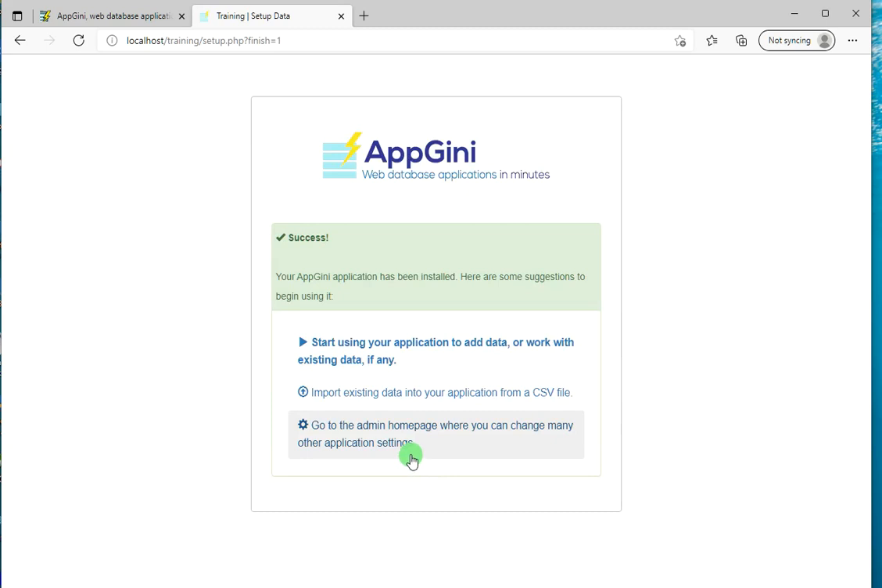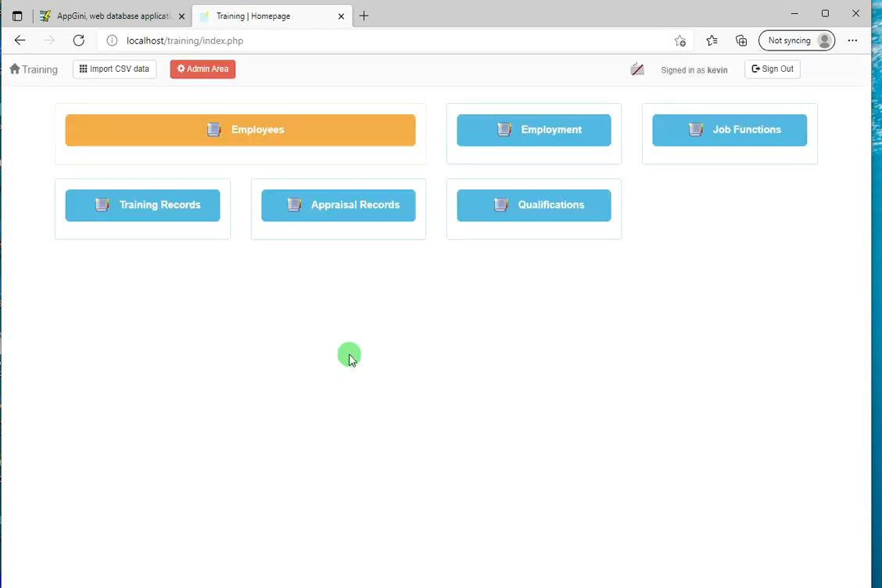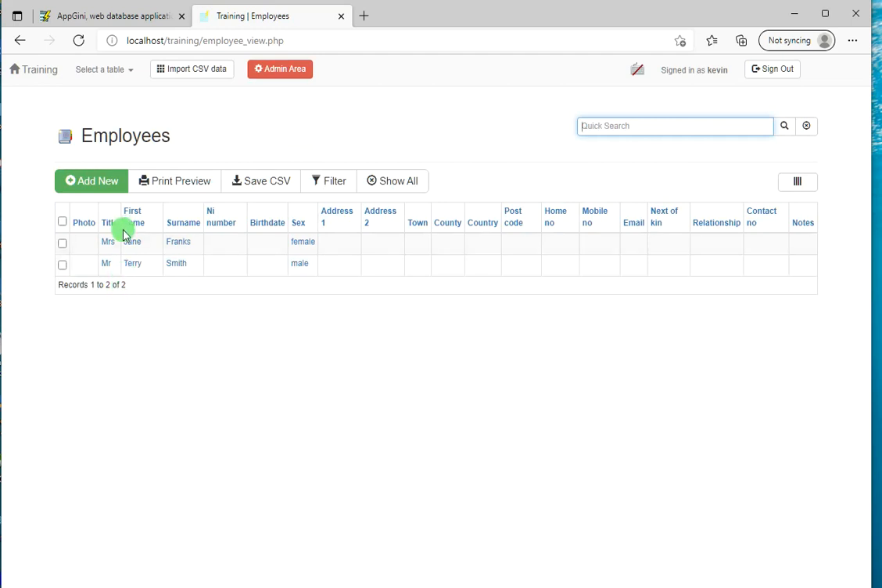You only get this screen once. You can import data in using CSV files, so I'm just going to go straight in, and here we are. So from that application we've now got employees, employment, job functions, training records, appraisal records and qualifications. So if we go to the employees folder, I've created two on there already, but you can add your own.